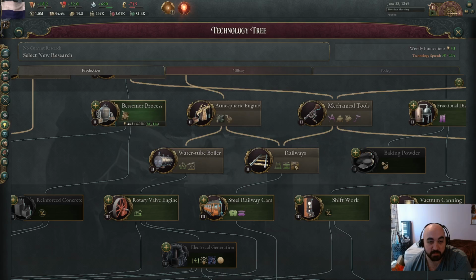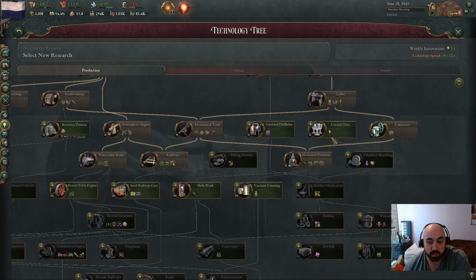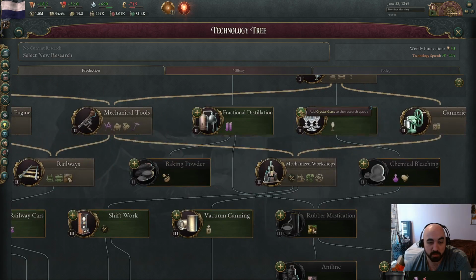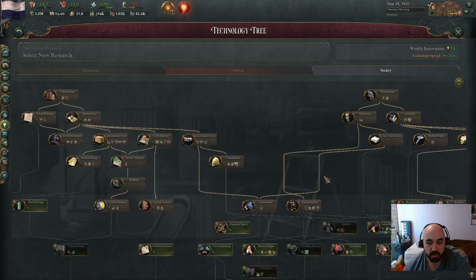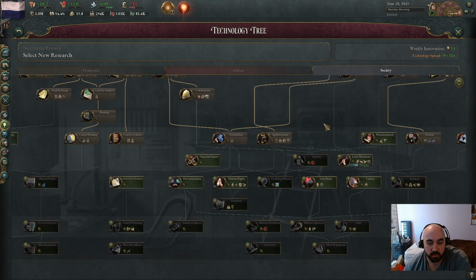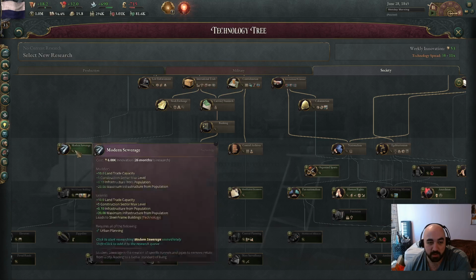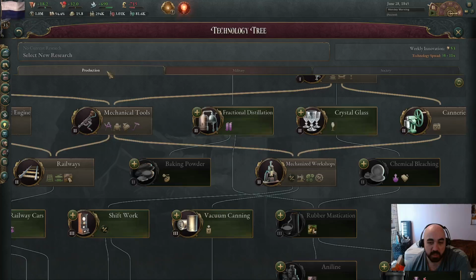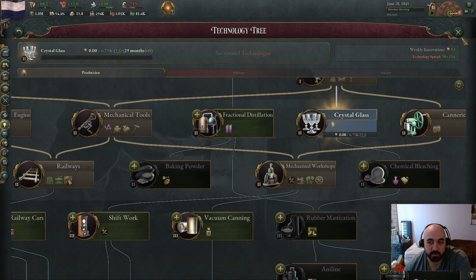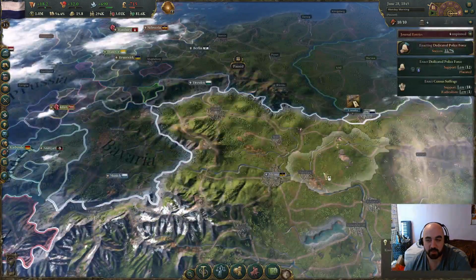Bessemer process is attractive, but it's naturally spreading to us. We are trying to research all the tier 2 techs before we go into tier 3 techs, so probably crystallized glass here. Alternatively, we could go fractional distillation, which we won't be using. Or we could just rely on our nat spread and maybe do something over here. I don't hate going labor movement, but labor movement is naturally spreading to us anyways. I don't hate going modern sewage. This seems pretty good as well. But I think we'll just go crystal glass, and then play it by ear.